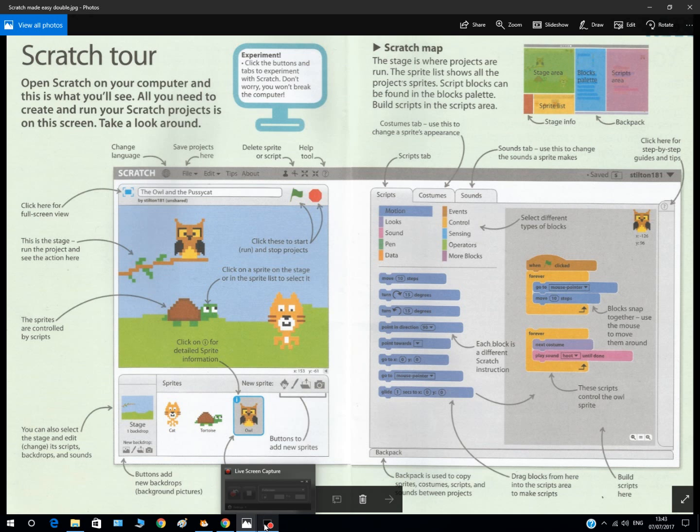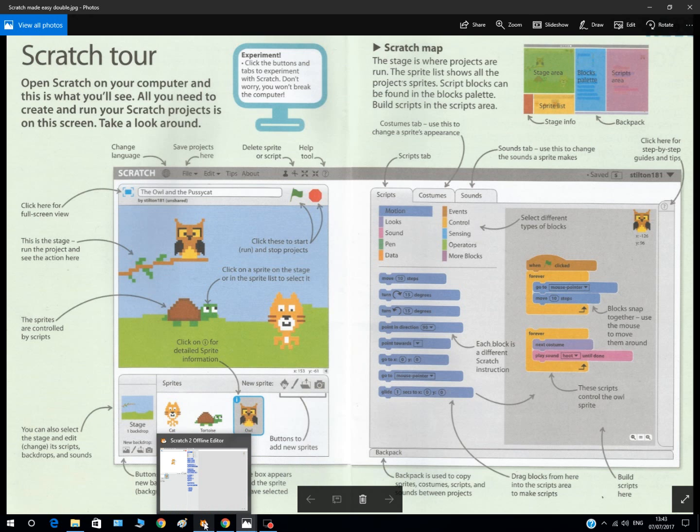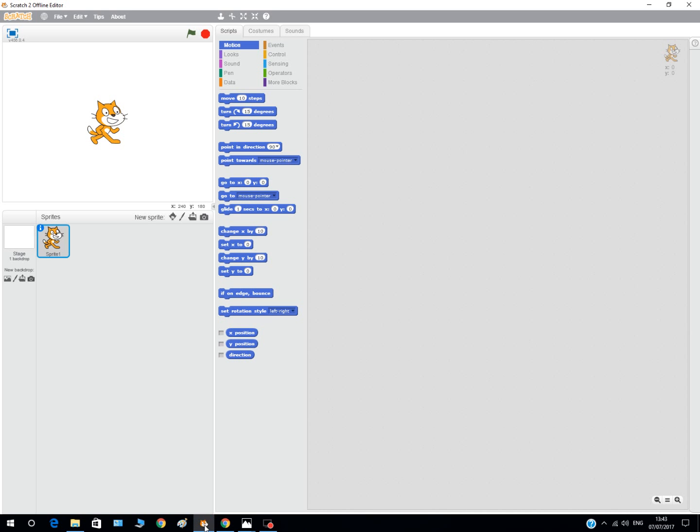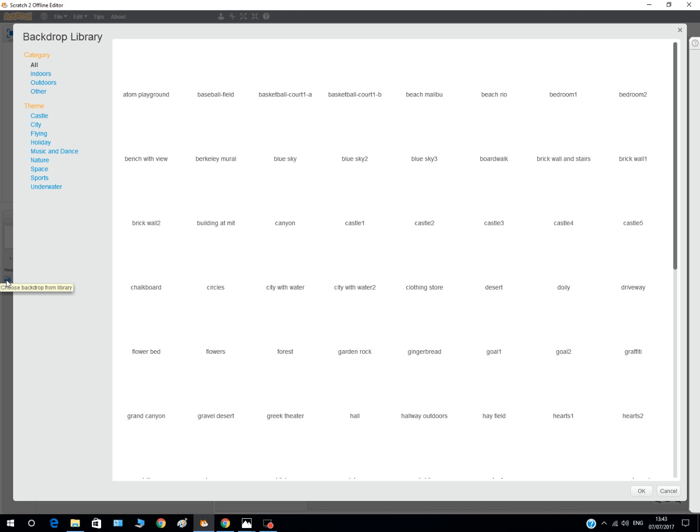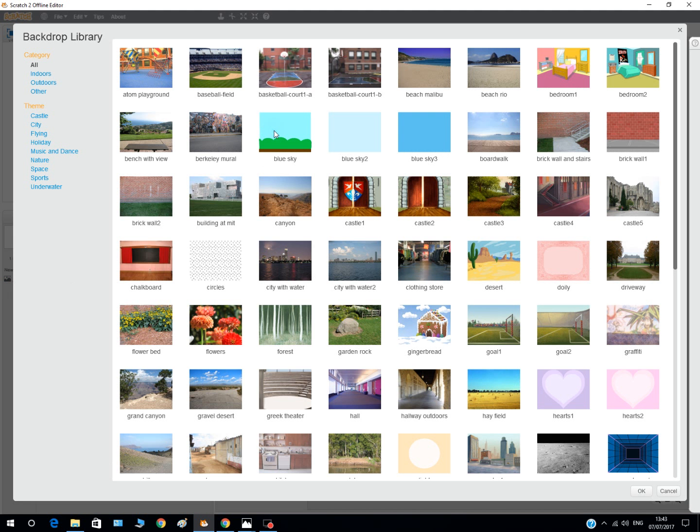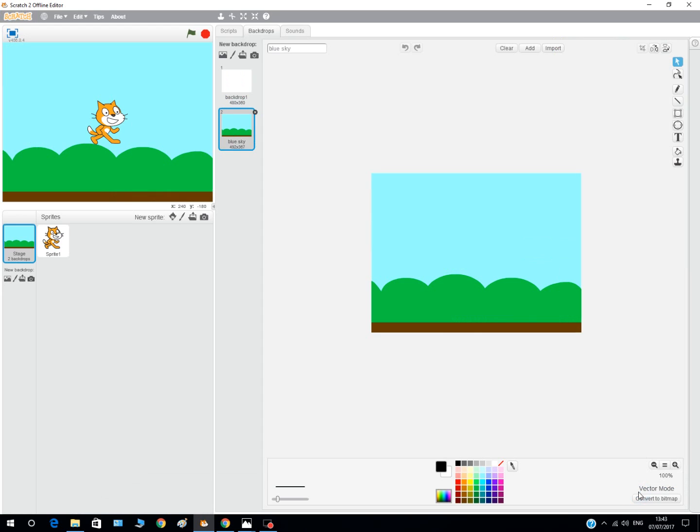So let's get to our first Scratch project. Now, when you've downloaded it, I've put it on this taskbar, and this is what you'll actually see. Now, we'll select a nice background. So in here, you'll go to your background, and we'll select the blue sky. See the blue box around it, and click OK. And it changes.